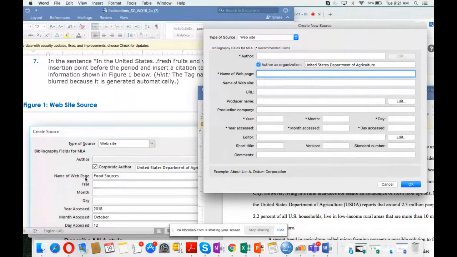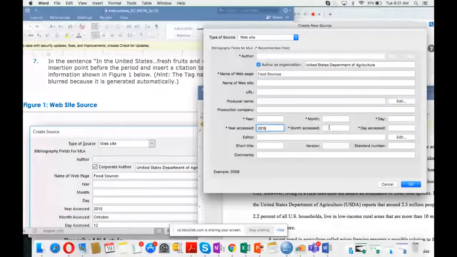Name of web page, food sources, year accessed, 2018, month accessed, October, day accessed, 12. Okay. Anything else?